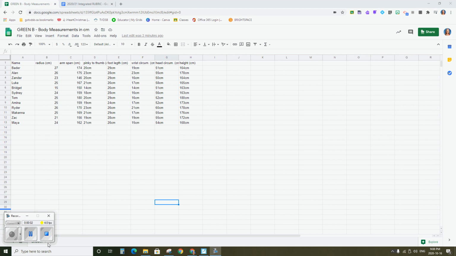Hi everyone, I'm going to take you through the instructions of how to create a scatter plot using a Google Sheet. It's a bit quicker than having to do this by hand and it looks a lot better.